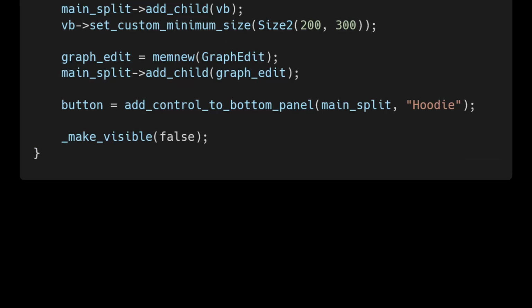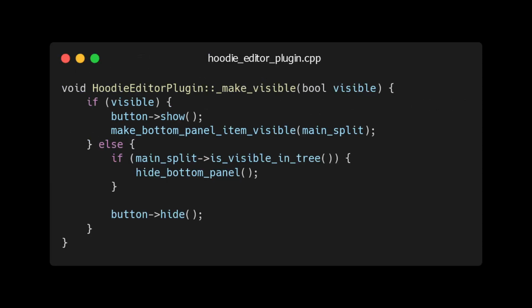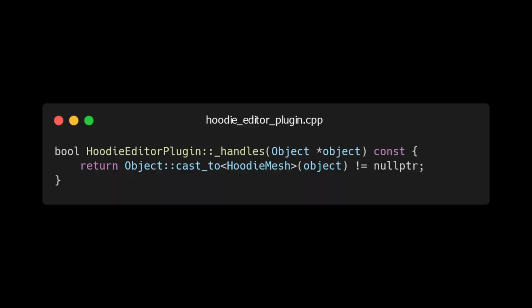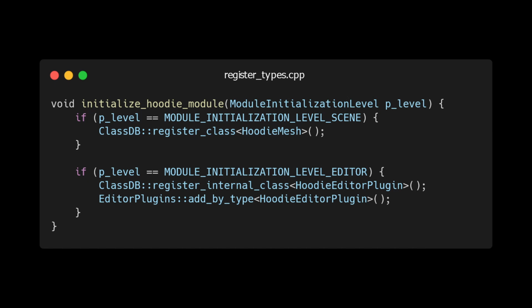Since we said that we want to display our custom editor only when we select our HoodieMesh, it's important that we call make_visible false at the end of the constructor. And this is its definition. But what comes really handy is the handles function. Defining it with only one line of code, we make sure that our custom editor only shows up when a HoodieMesh type of object is selected. Don't forget to register our newly created classes in the registertypes.cpp and we're ready to go.